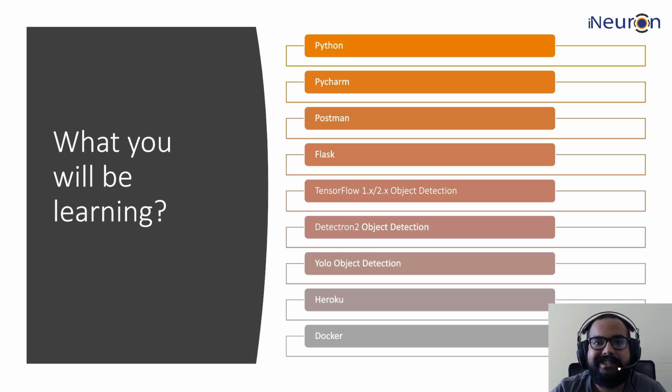Once we have covered the basics of Python, we will be moving towards the theoretical understanding of object detection. What is object detection? Why is it important? What are bounding boxes? What are the metrics used in object detection? Once we have covered the academia and the literature of object detection, we will move towards the practical implementation of object detection using multiple frameworks. We will be covering four major frameworks: TensorFlow version 1, version 2, Detectron 2, and YOLO V5.